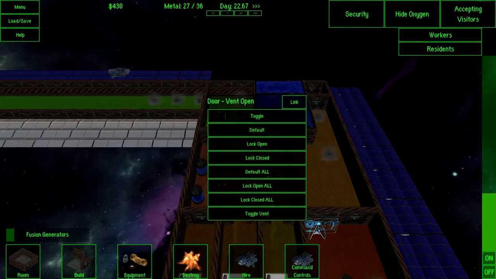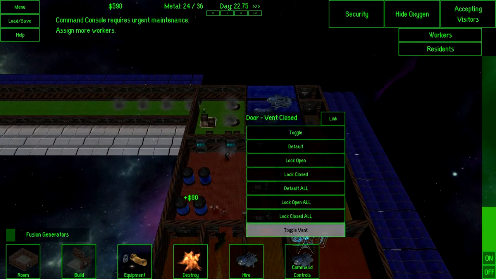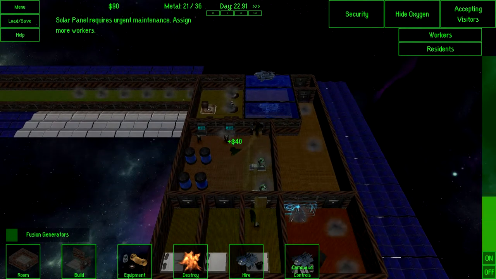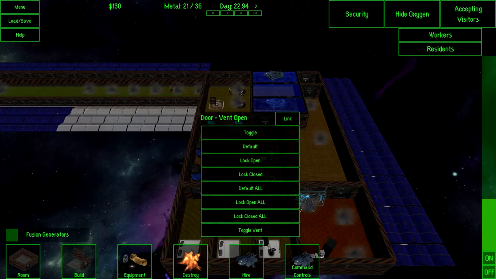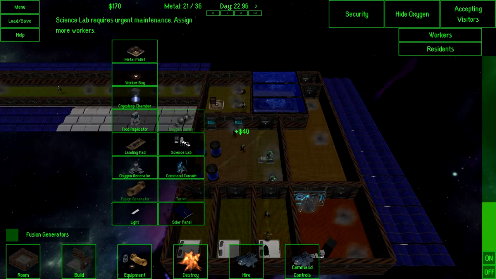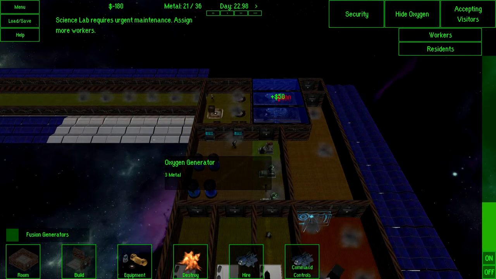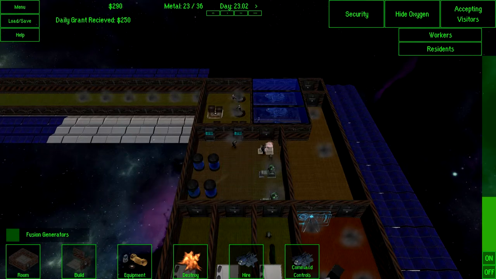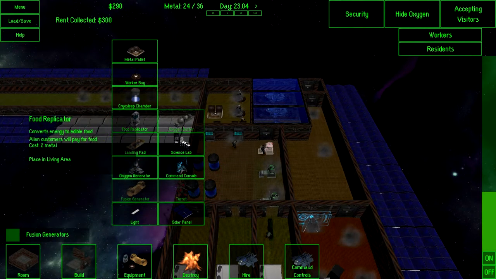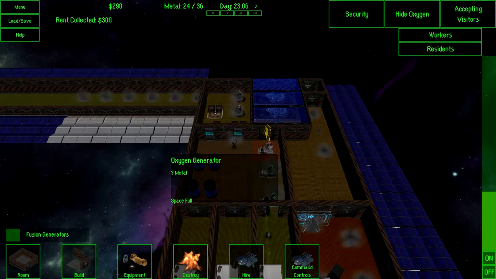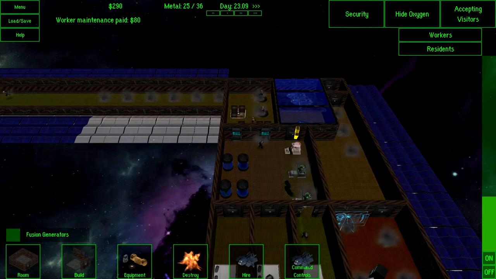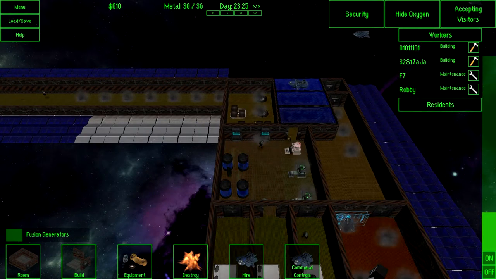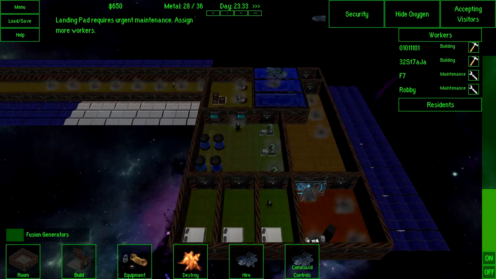So we're going to toggle vent. Toggle vent. Okay, and apparently we do not have enough oxygen production capacity for this many visitors. So we're gonna need this built yesterday. We're gonna need to take and send another worker to maintenance because we're getting a whole bunch of stuff smoking here.